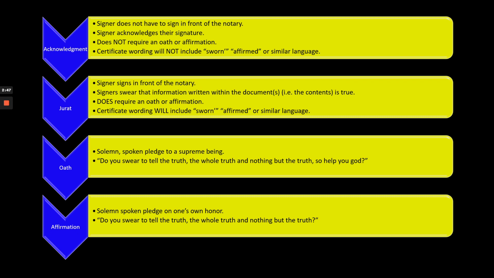Now, the oath and affirmation are acts that are performed in the jurat. An oath, you're swearing to a supreme being. An affirmation, you are not swearing to a supreme being. You are pledging on your own honor, or your client is pledging on their own honor. So an oath, do you swear to tell the whole truth and nothing but the truth, so help you God? When you see that so help you God, if God is mentioned or a supreme being is mentioned, then that is what is called an oath. If a supreme being is not mentioned, it's an affirmation when they are swearing on their own honor.